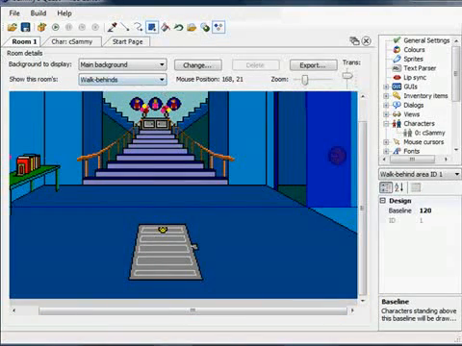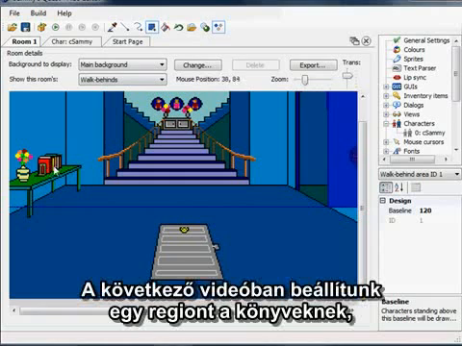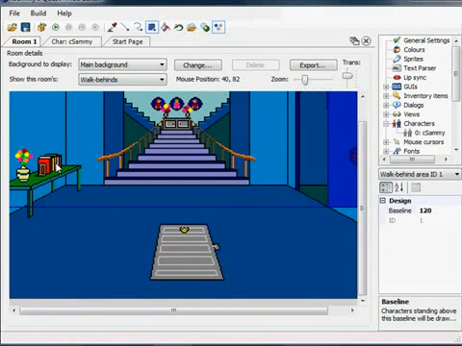The next thing we're going to do is set a region on these books over here, and we're going to have Sammy say something about the books whenever the player looks at them. We'll actually do that in the next video. Looks like we're running out of time on this video, so we'll do that in the next video. See you then.